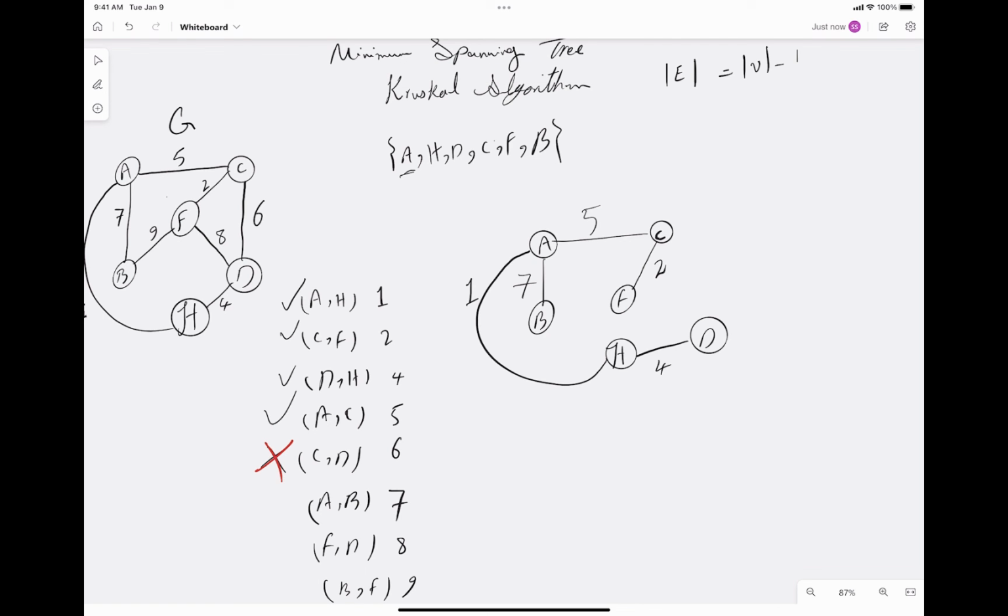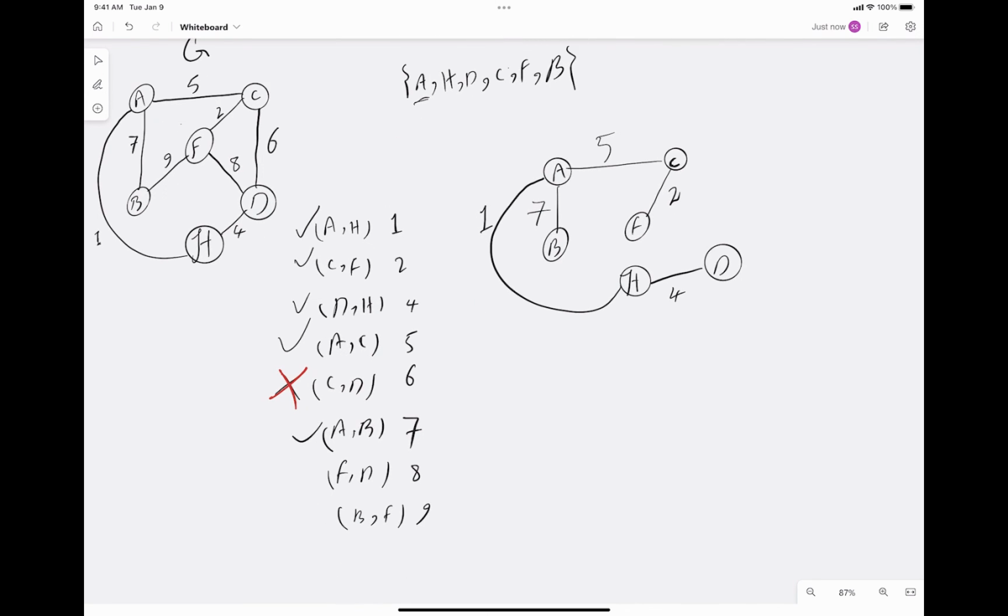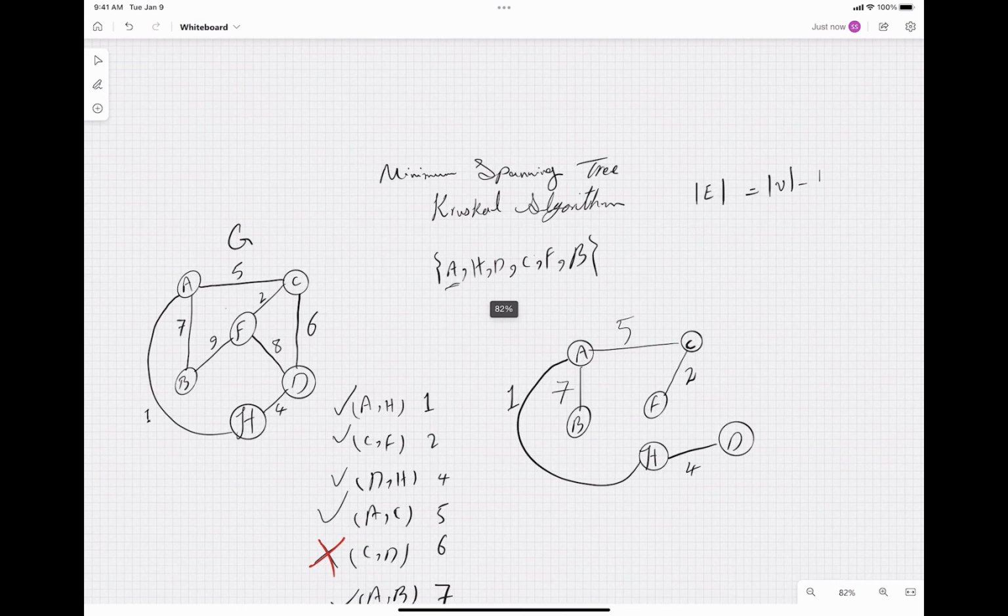So here we're done, so we don't even need to bother to check if we can add any other edge to the spanning tree or not. It's obvious that F and D cannot be added for sure. If you try F and D, it's going to create another cycle. B and F also are going to create another cycle in the graph, and that means that we're done. So that's how the Kruskal algorithm works.